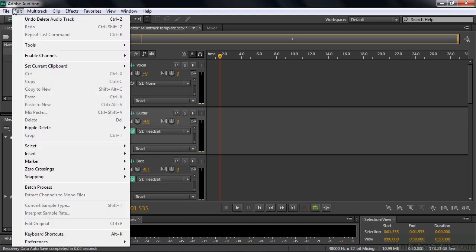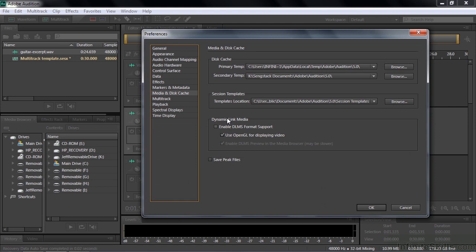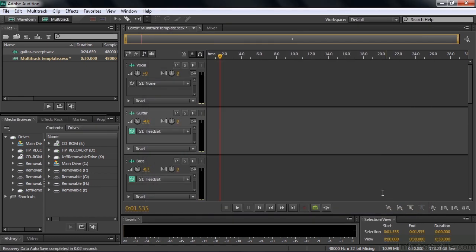The default location is set inside Preferences, so go Edit, or Adobe Audition, Preferences, go down to the Media and Disk Cache section, and here's where the templates are located. And they're stored there by default when you install Audition. If you decide to change the location, you can. Just make sure you bring along all the templates when you change the location. Nevertheless, it will look for that default location when you do try to save a template.